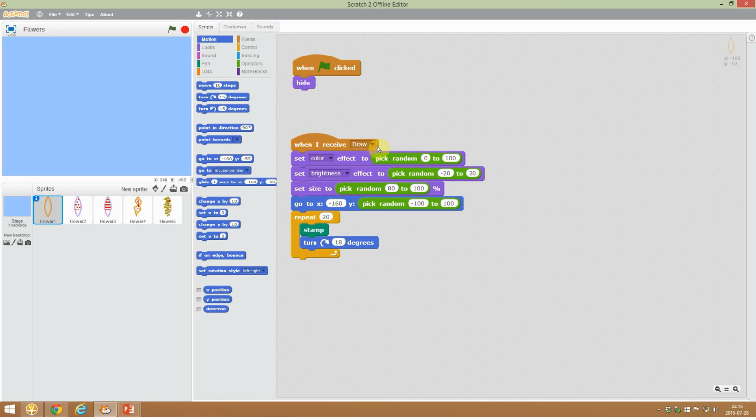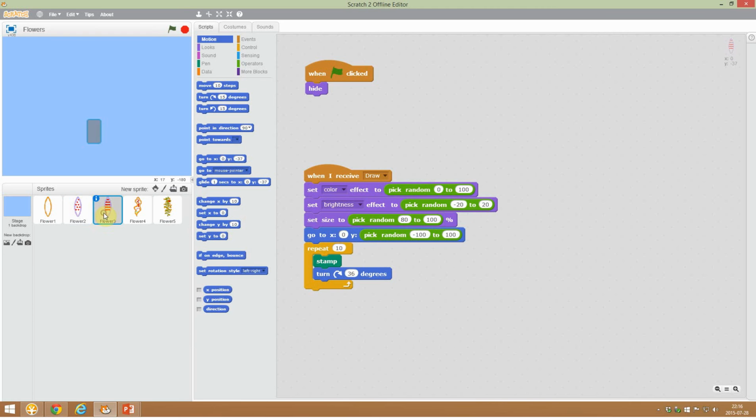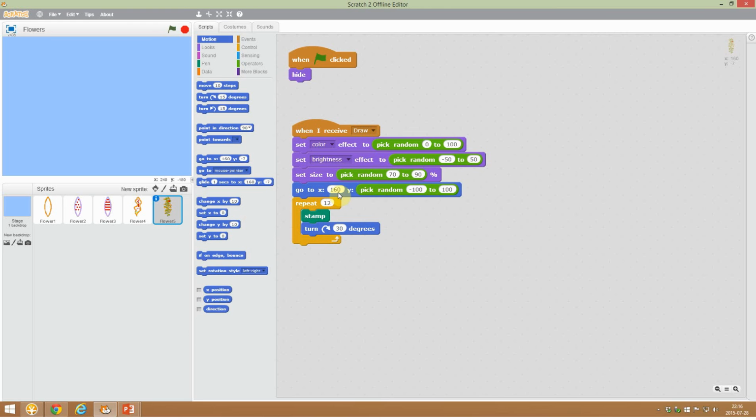When I receive the draw message, I set the color to a random color between 0 and 100, set the brightness effect to a random value between -20 and +20, I set the size to a random size between 80 and 100% of the original sprite, and then I go to an X value and a random Y value. You'll see, as I mentioned, this X value will be different for each sprite. So if I go there, we have -80, 0, 80, and 160. So you can see they don't overlap on the X-axis.